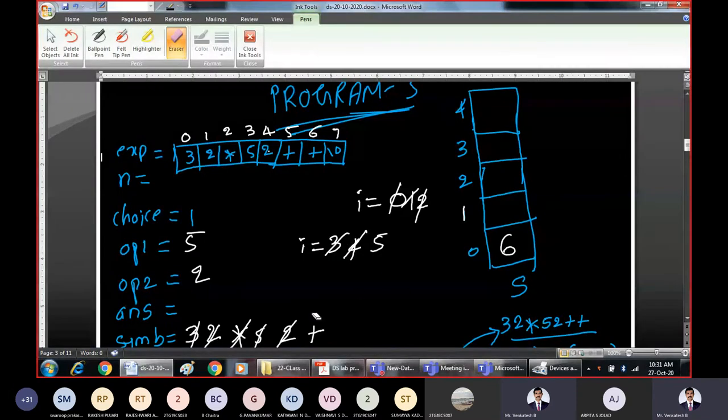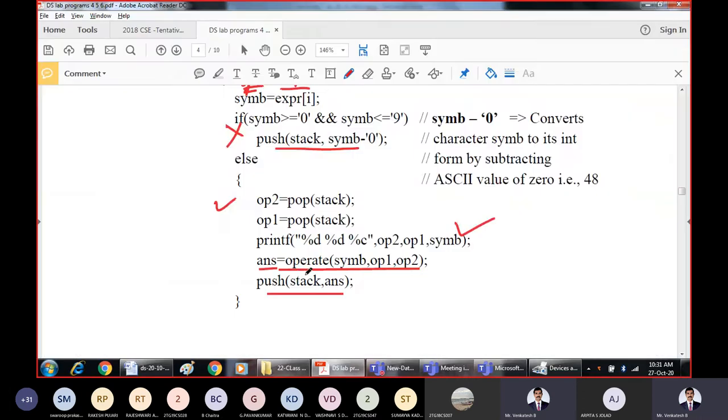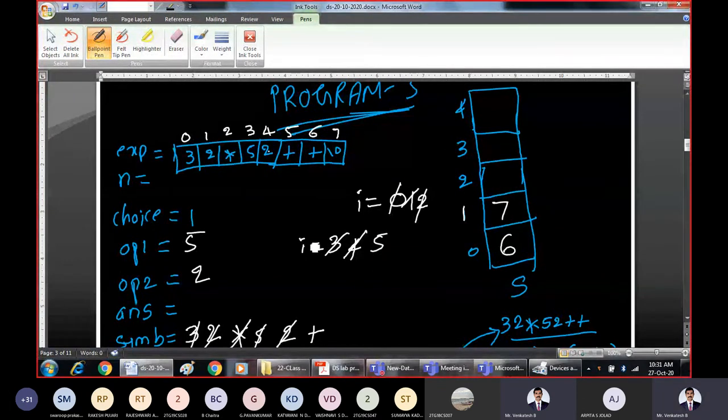What is the answer now? Symbol we have plus. So addition of these two is what? 7. So that 7 again we have to push it onto the stack. 7 has been successfully pushed.